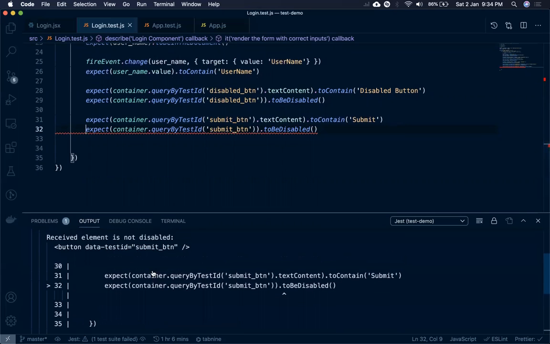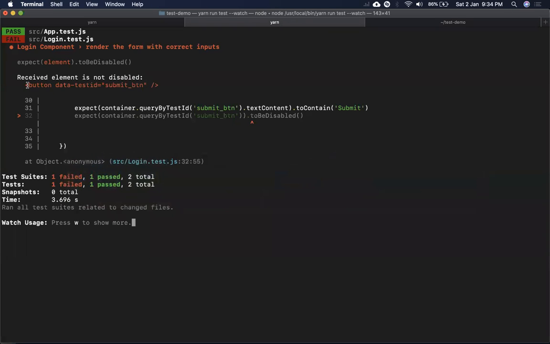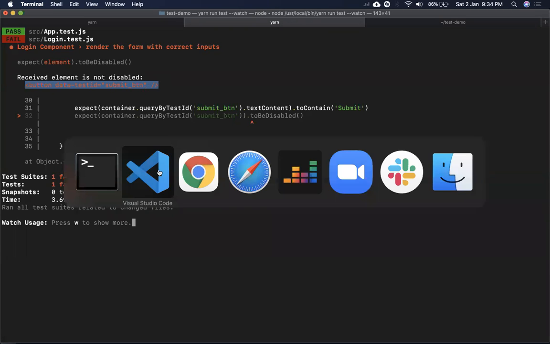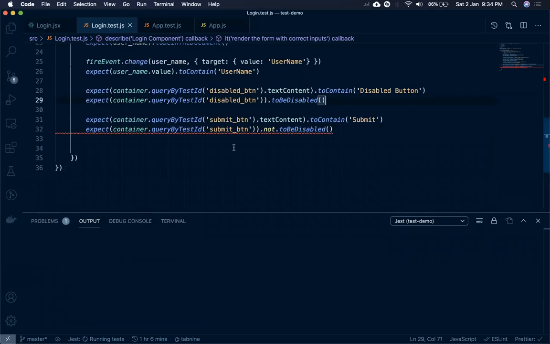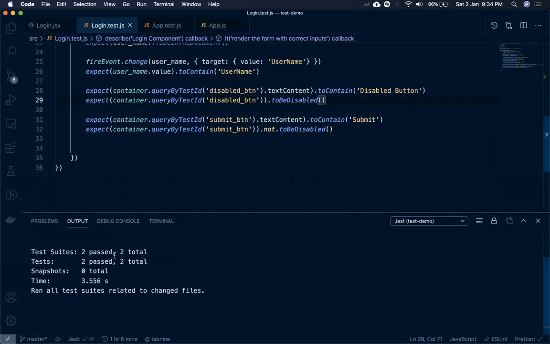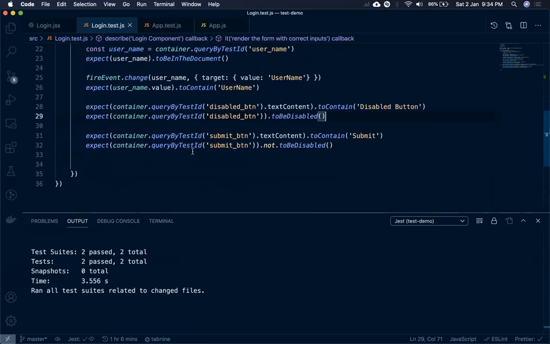It also shows down here, and you can also see it in your terminal here that what you're actually testing is not disabled. So to test for that, simply add a not too. Then you save that. So this will check if it's not disabled. Now, so I expect this not to be disabled. Now our tests are back and running.